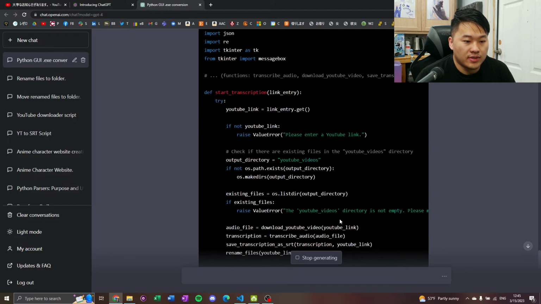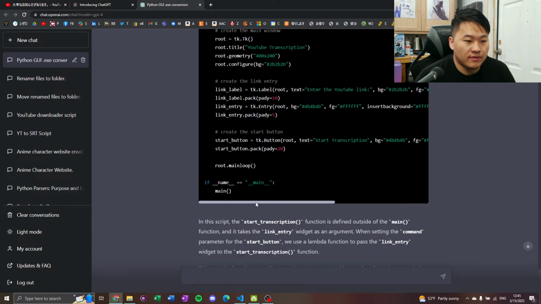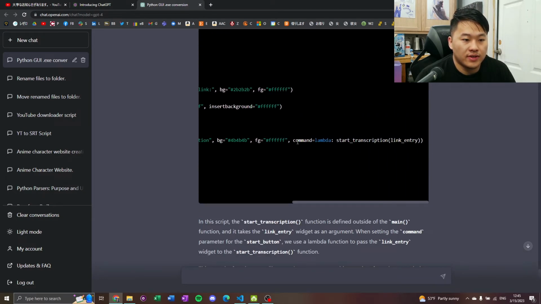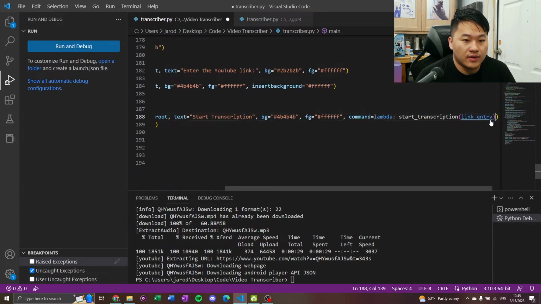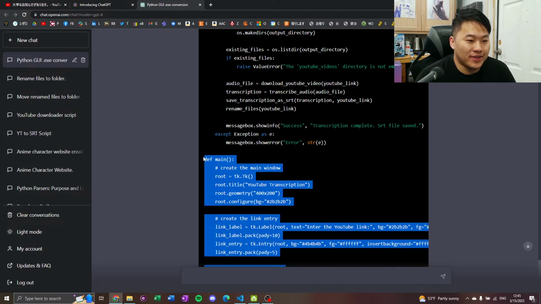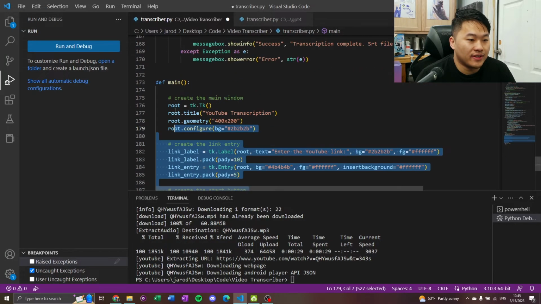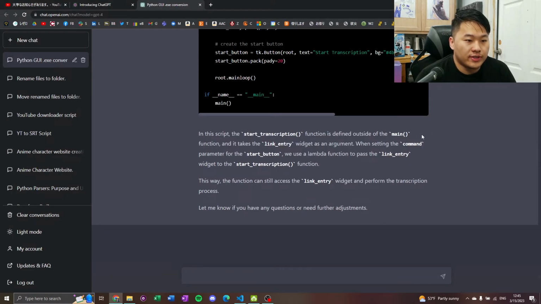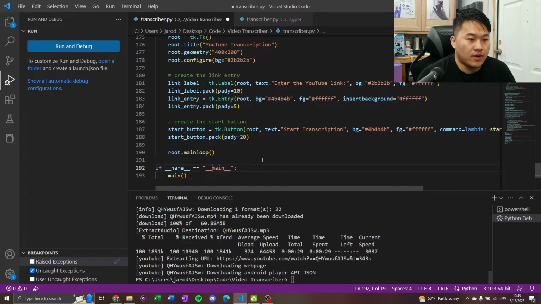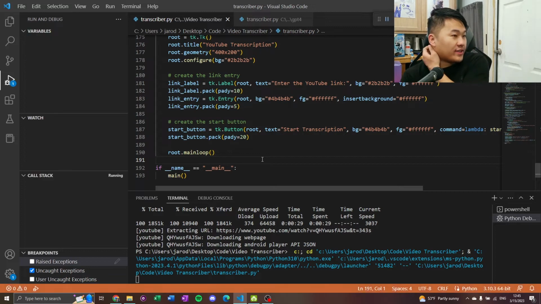Oh, where is it? Where is the function at? Here it is. Okay, so we're gonna go ahead and copy. Actually, let's just copy the whole thing just in case we're missing anything. Cool, but yeah, that looks to be fine. In this script, the function is moved outside. Okay, I don't know what is a lambda function. All right, so let's go ahead and run this while it answers my question.